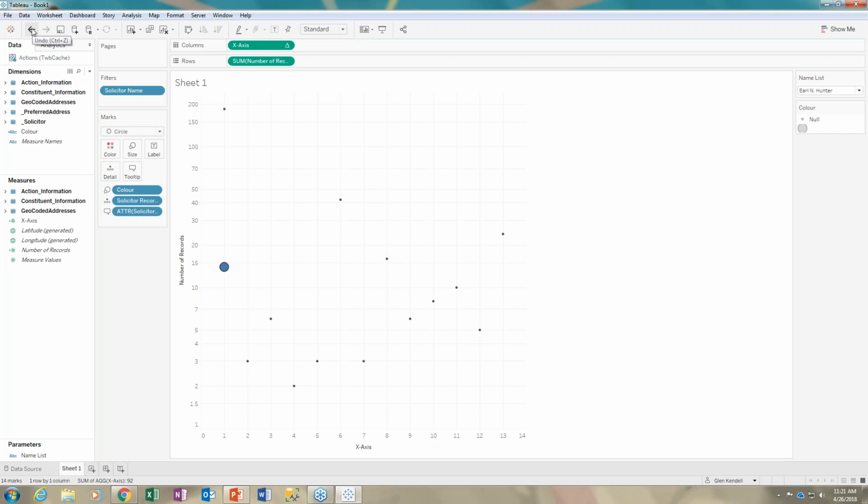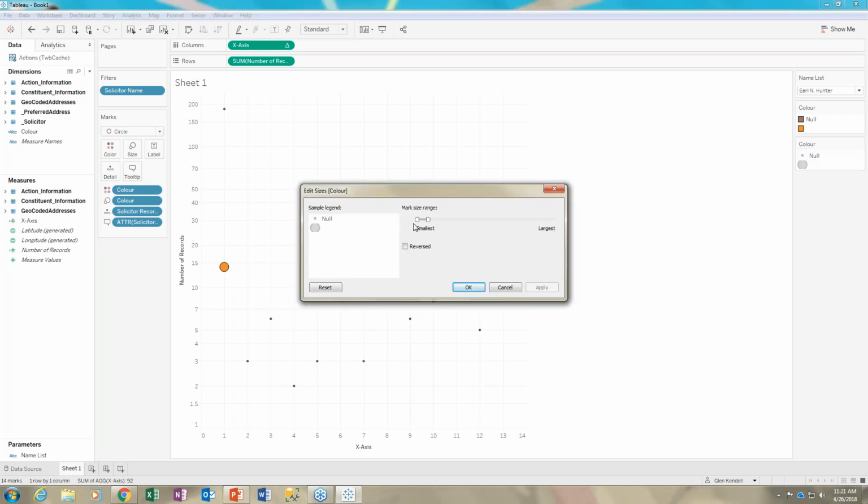I'm hitting the back arrow up here. This is undo. So if you do something you don't like in Tableau, you just hit this button and you can undo it. If you hold down the control button, it makes a copy of it and drags it up there. So now the same thing that I did with the color, I can do with the size. I can say, what do I want the size difference to be between the selected one and the not selected one? So I can play around with these and come up with a size that I want.